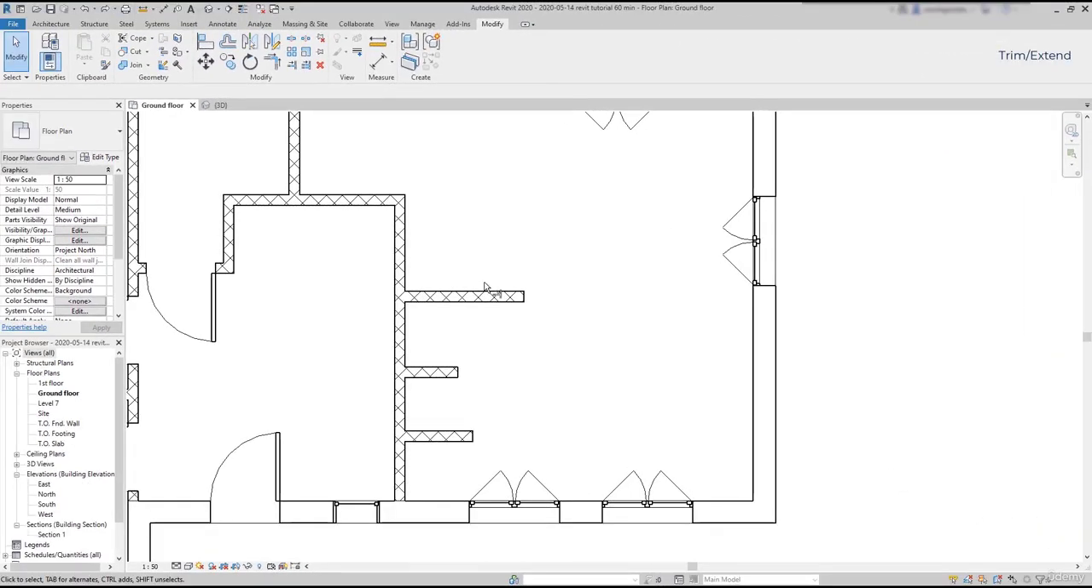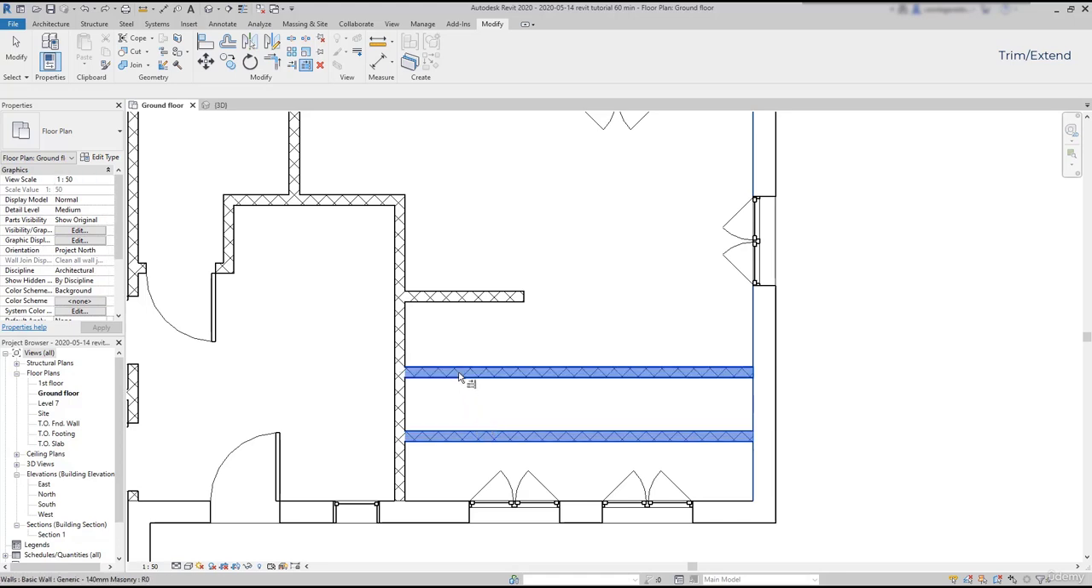For that reason, we have TrimExtend command for multiple elements, which is the one located next to the right. With this, we select the reference as before, and then click on the walls one by one to extend towards the reference.